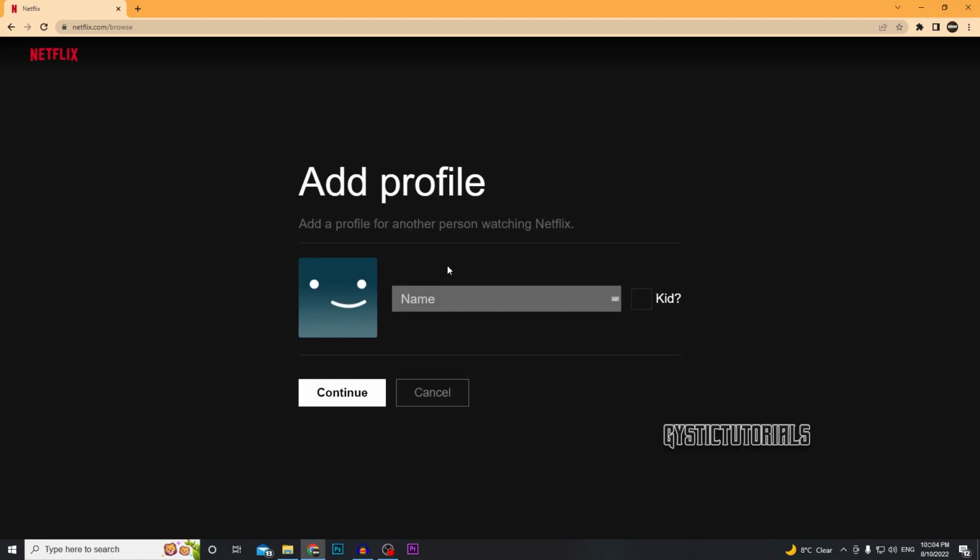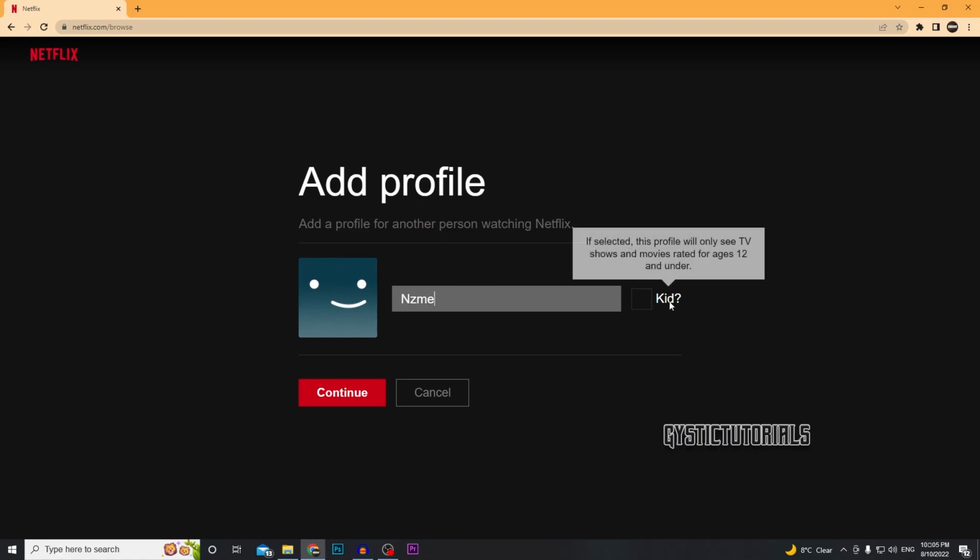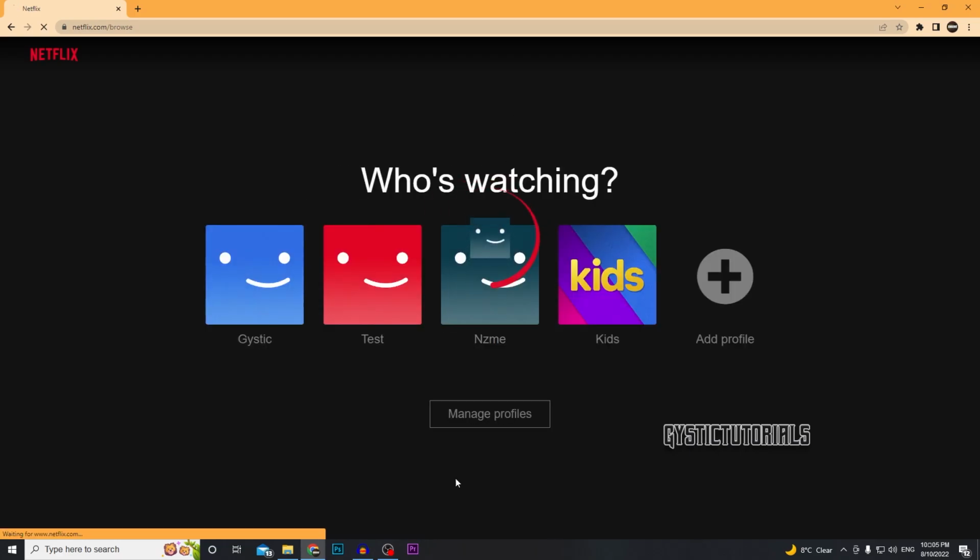By the way, this will work on all devices, so you don't got to worry about that. Just the layout may be slightly different, but just look for the same buttons and stuff. And then you want to type in the name. Nism, and then it's going to ask if you want to make this a kid's account. Once you're ready to create the account, press continue. And there we go. You've now created the account.